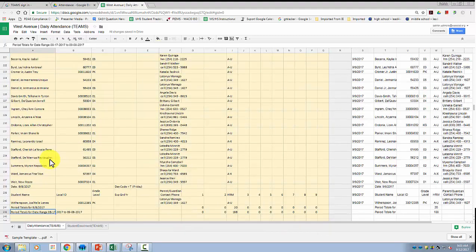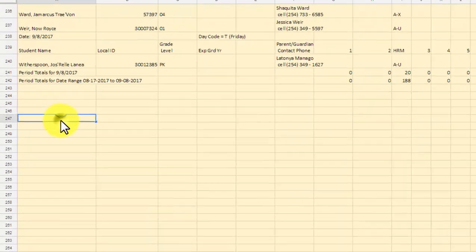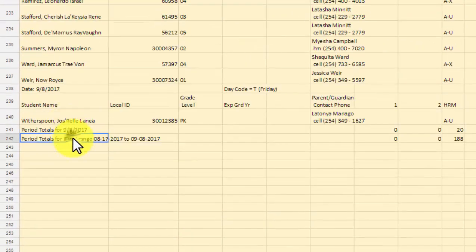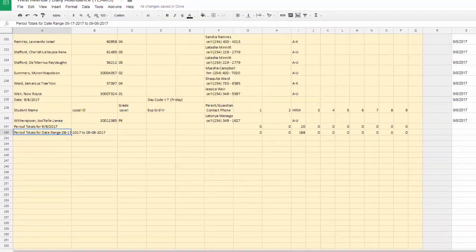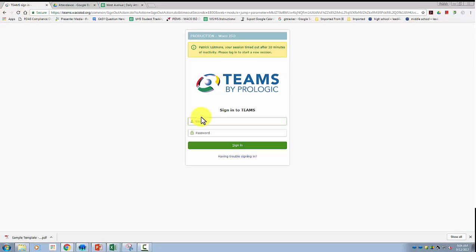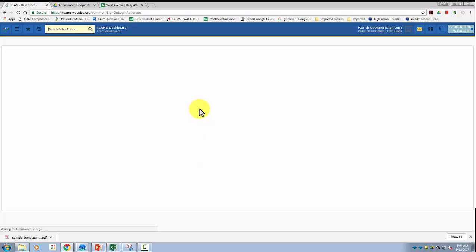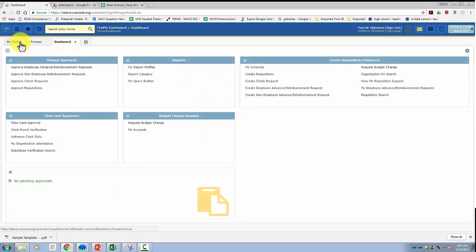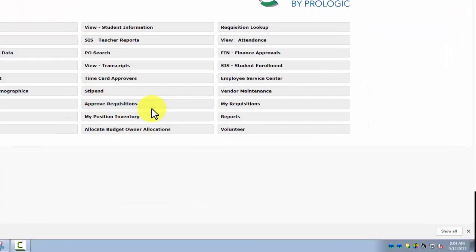Real quick, I'm going to scroll down to the bottom. So this is West Avenue. And currently you can see I have West Avenue through 9-8. So I would need to start pulling this report after that to get our daily attendance. So what I'm going to do is log into Teams. And I'm going to go into my report profiles.